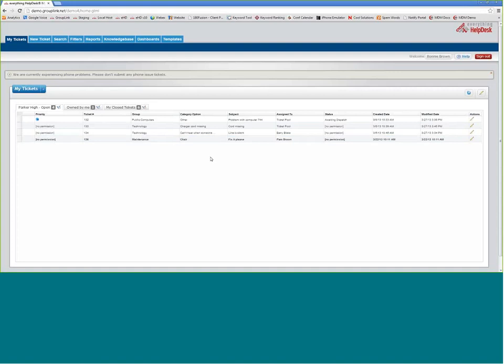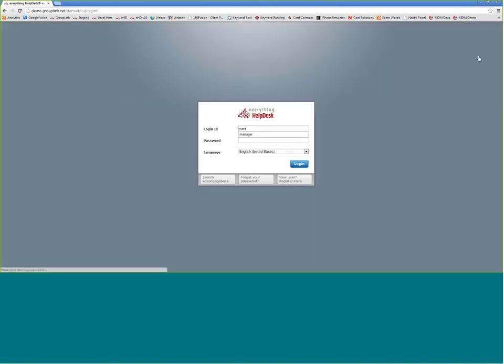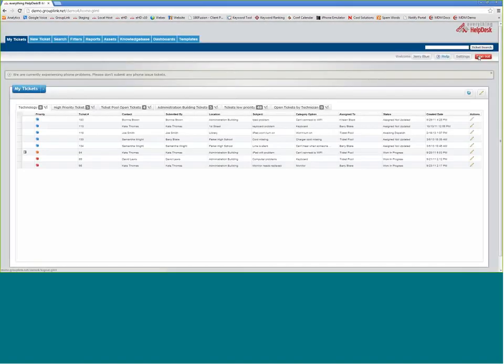Okay, so that's my principals example. My other examples are for technicians and managers and how they might benefit from a quick view of specific items on the My Ticket screen.